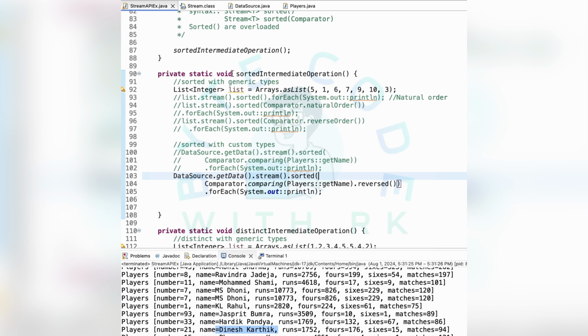Okay, let me see peek. The peek intermediate operation returns a new stream consisting of all the elements from the original stream after applying a consumer action. The syntax: peek takes a Consumer as an argument and returns a stream of type T, that is the generic type. It returns a stream, and it takes the Consumer functional interface as an argument.